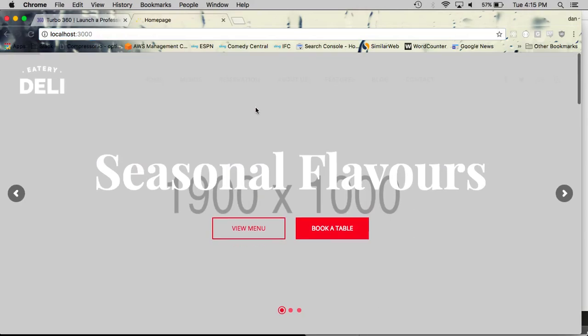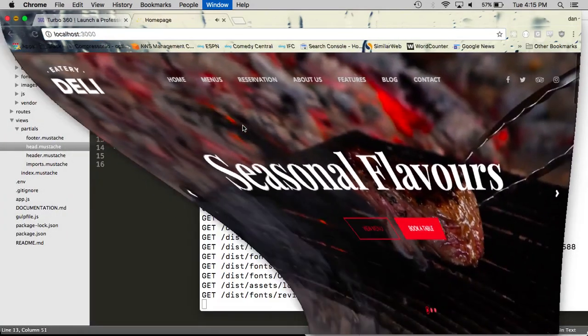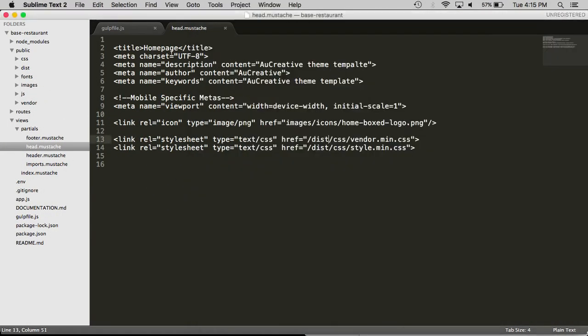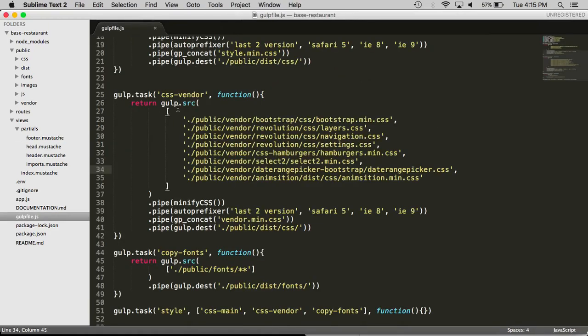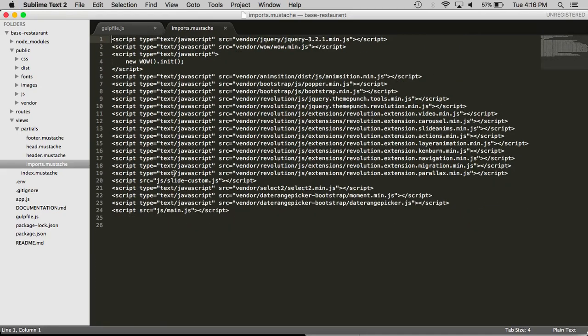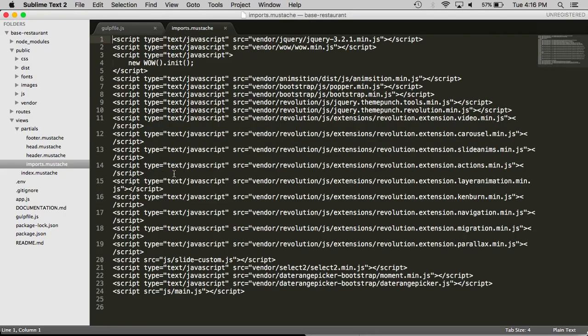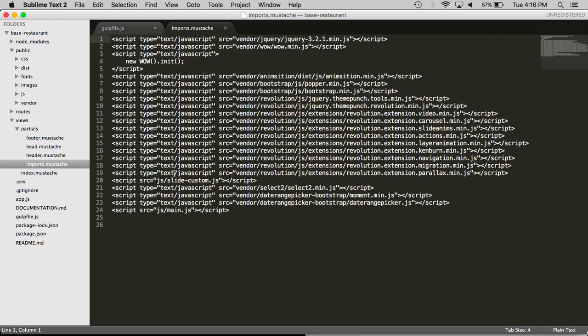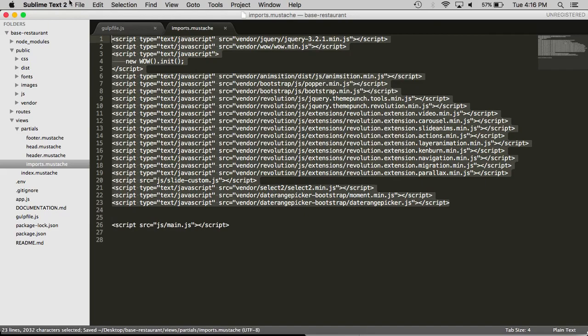Okay, so now let's go ahead and run the same process for the JavaScript. If you look at the imports.mustache, you'll see a handful of JavaScript files that also should be optimized. Same process, concatenate, minify, strip it down to as minimum number of files as you can. So you'll see that most of these are from the vendor directory. So I'm going to separate those out just like I did with the CSS. So let's grab all these.